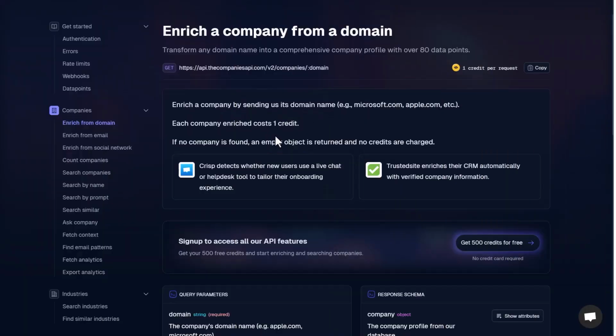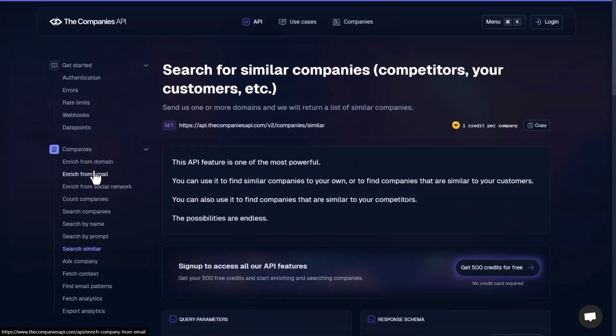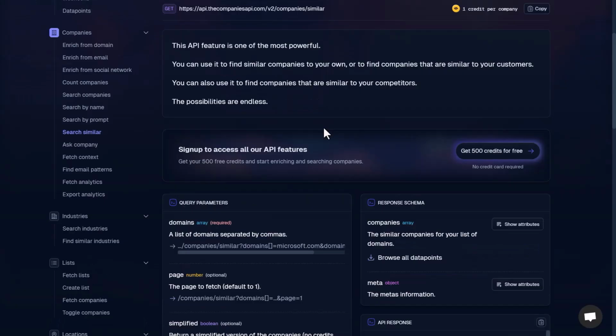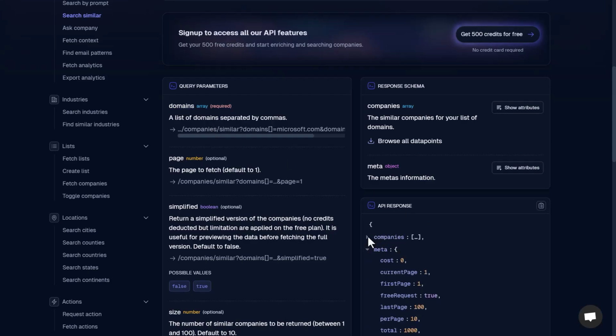To go one step further, we could search similar companies. As I said, that could be a use case that's of interest to you. And you can see here is how to do it. We use this URL for the API request, same authentication, and then in the query parameters, we pass the domains that we want to find similar companies to. So in our case, we would pass figma.com and it would find similar companies to Figma and then output those companies in an array like this, as you can see.